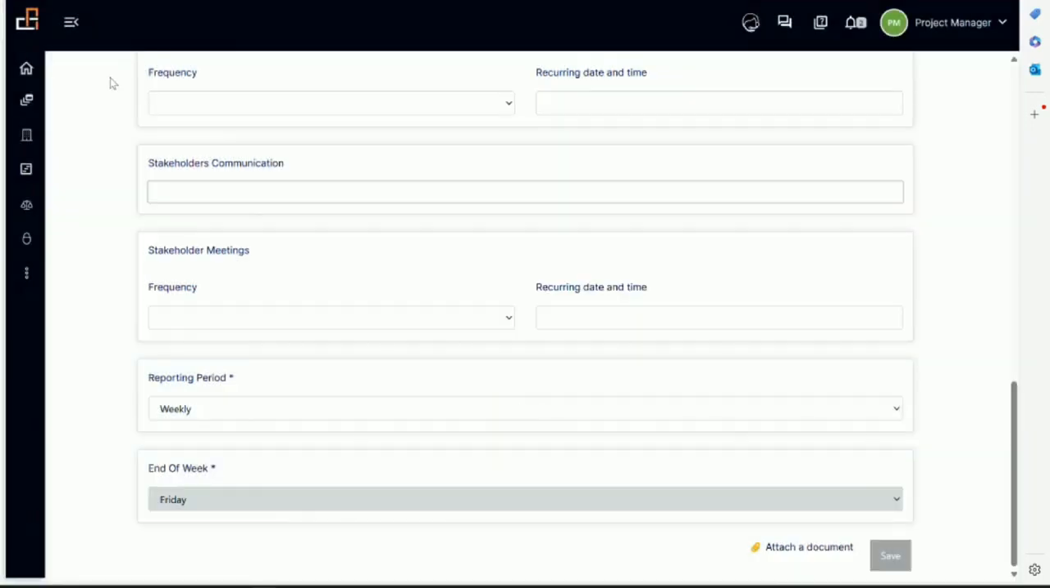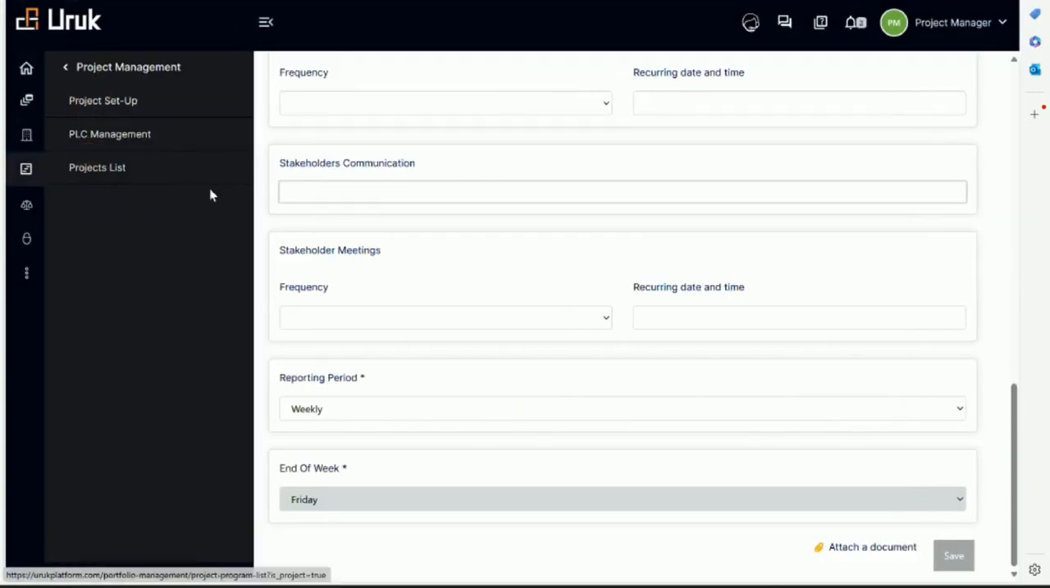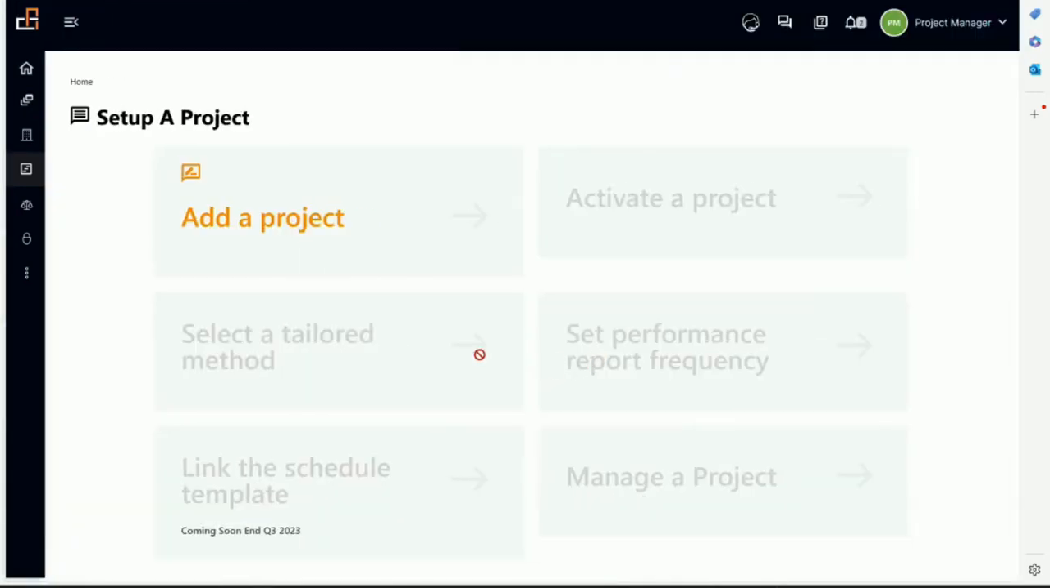And success. So now if I go back to the homepage, project management, project setup, you would notice now all of these, it's asking me, it's like it doesn't recognize where I am. It thinks that I want to start a new project. So what do I do now? I want to go work on this project.